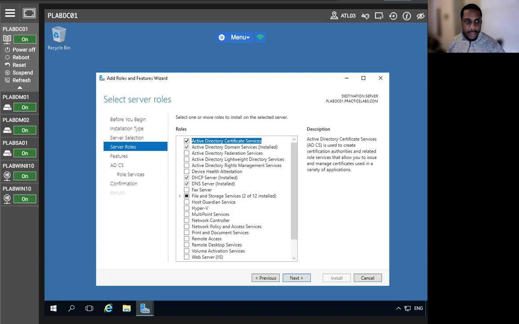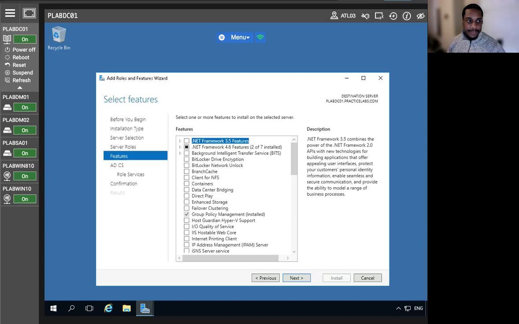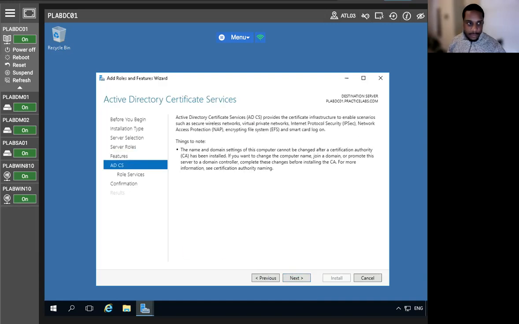All right, perfect. Now that we're back on the Select Server Roles page, we notice that the Active Directory Certificate Services checkbox is now selected, so that allows me to hit continue to our next step. On the Select Features page now, we're going to keep our default settings. I'm just going to read through the information about Active Directory Certificate Services, which provides the certificate infrastructure to enable scenarios like secure wireless networks, virtual private networks, Internet Protocol Security, Network Access Protection, Encrypting File Systems, and smart card logon.